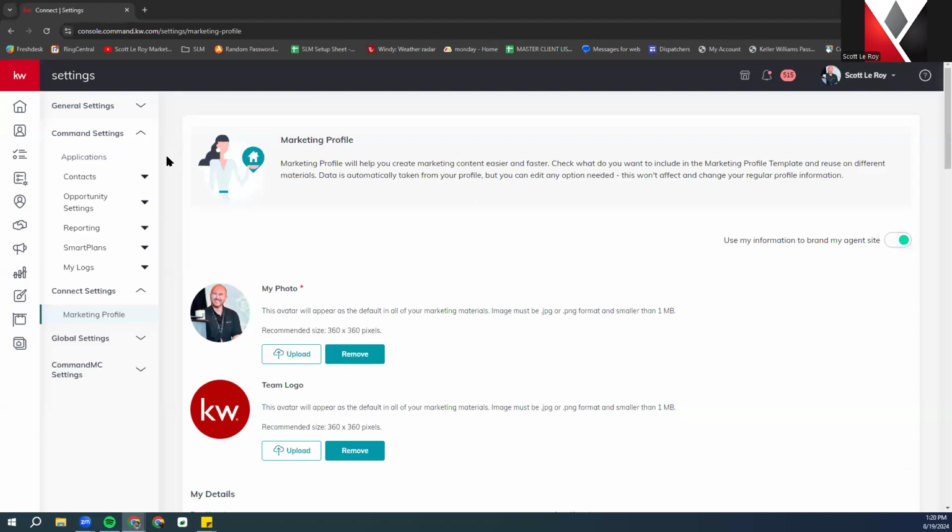Okay, so I do want to let you know that there is a toggle switch here as well. If you are not wanting your website to be branded to you per se, and you want to just show the generic kw.com website, you can toggle this off and your information will not be shown there.